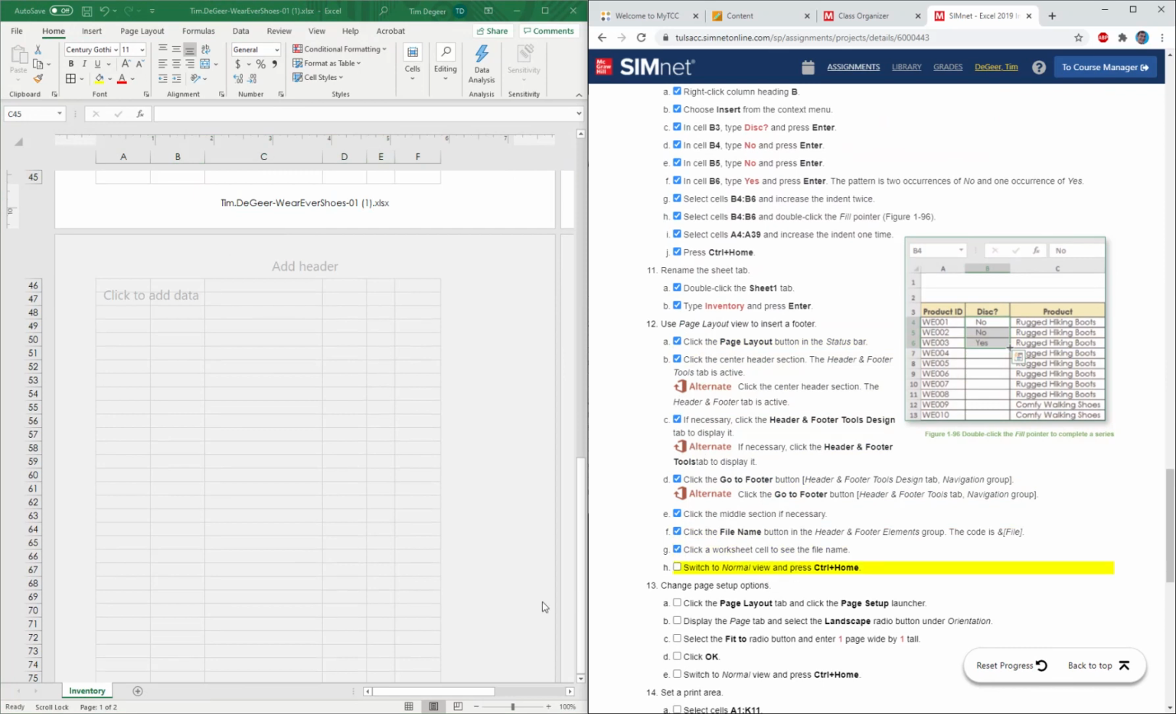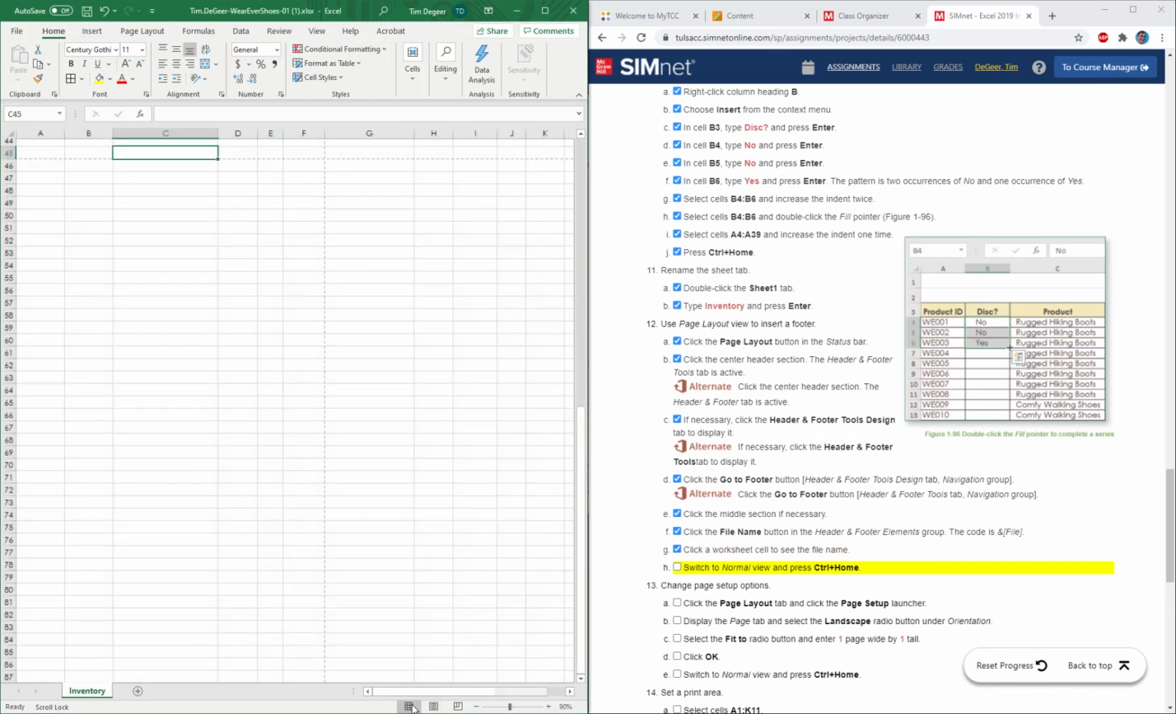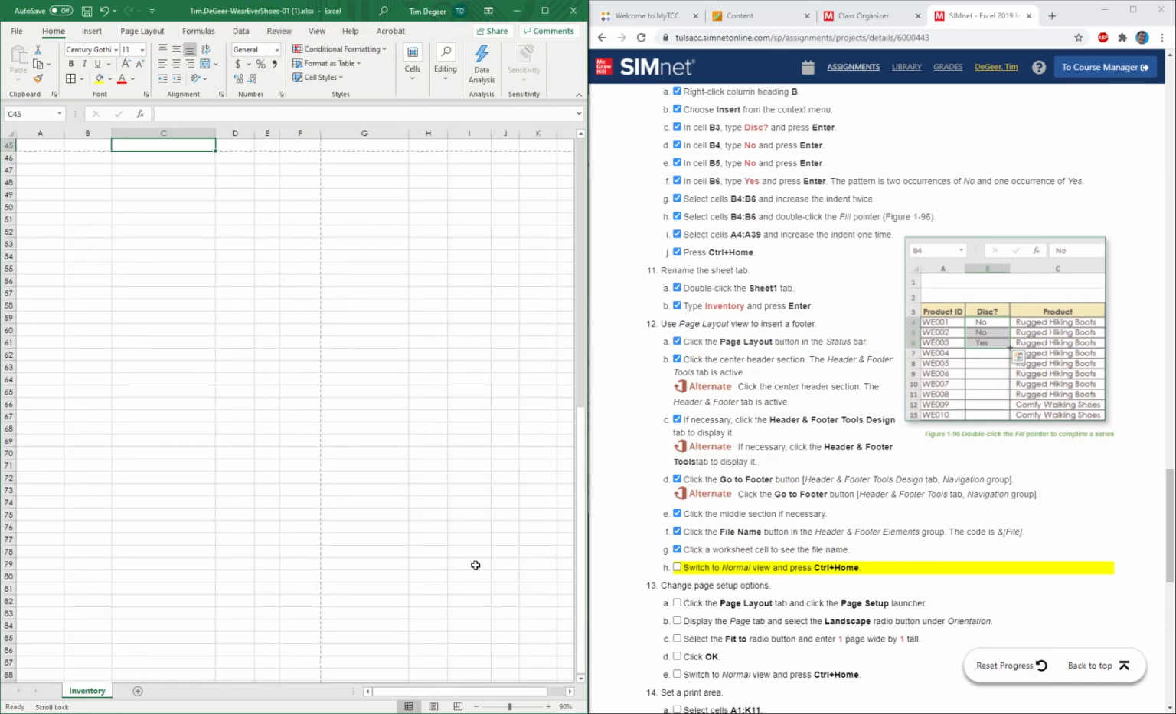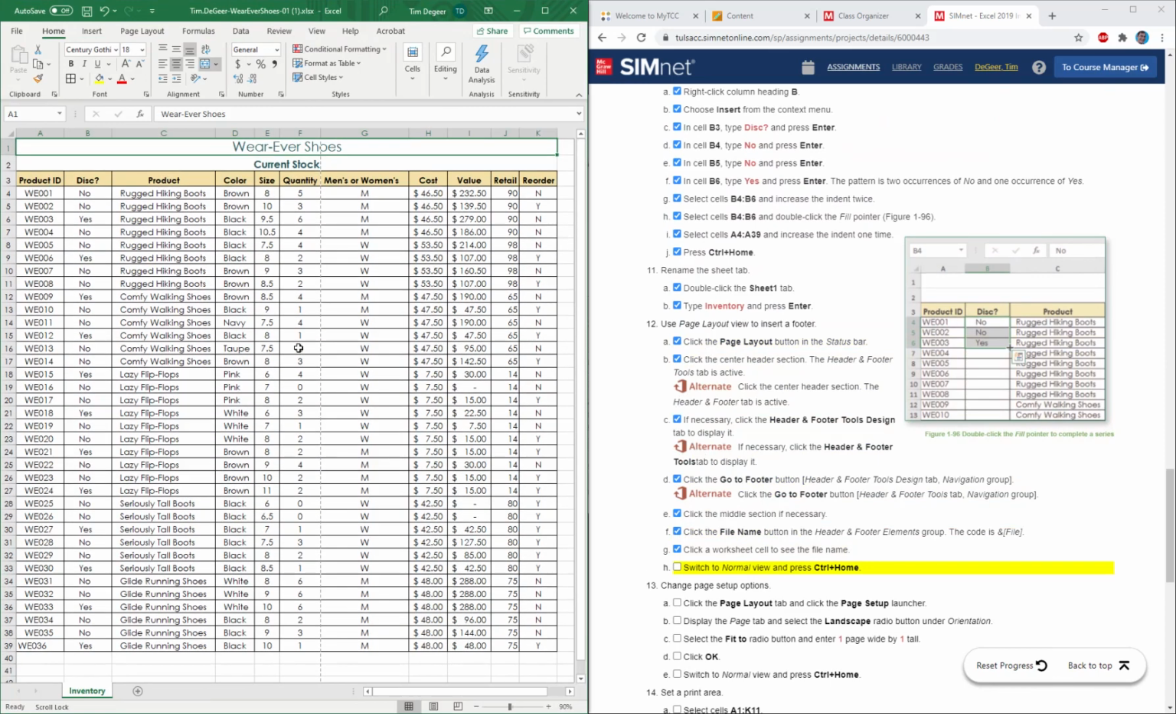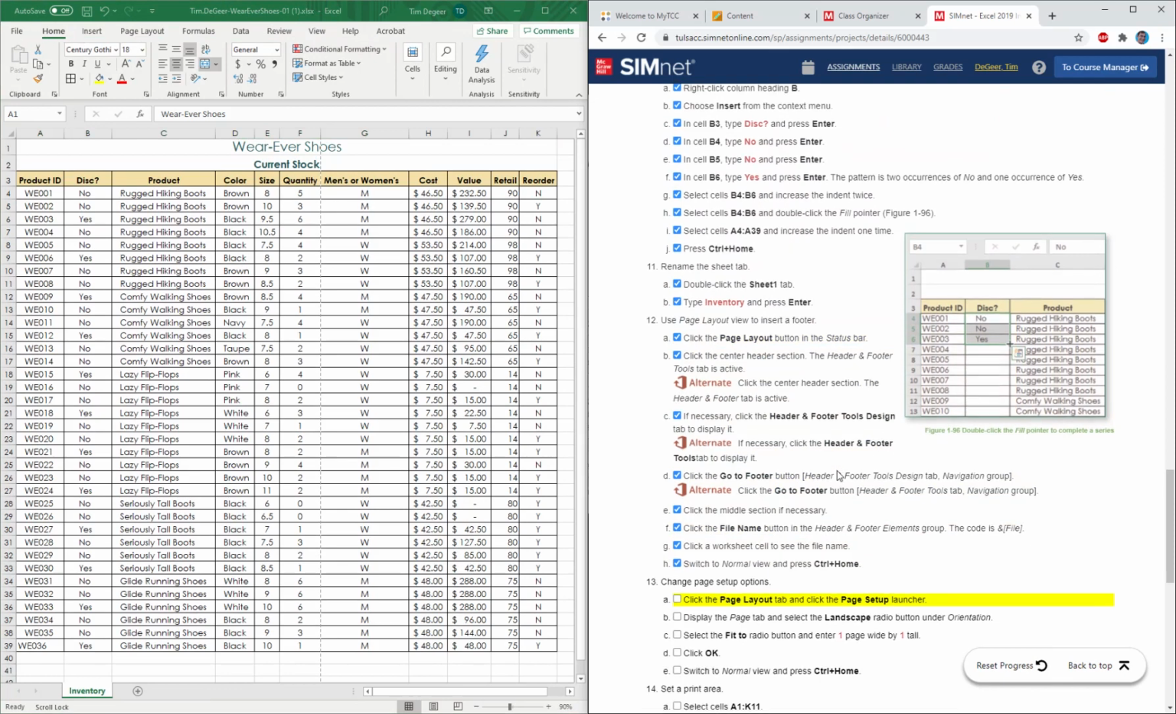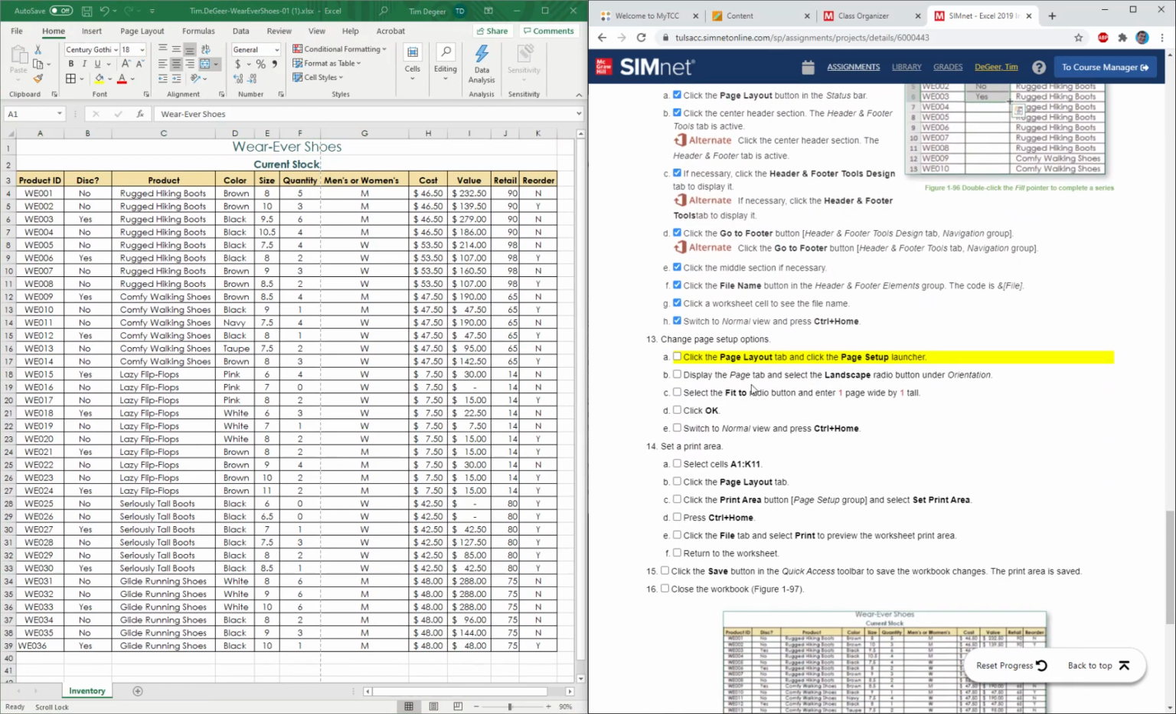Then I want to click the Normal view. I'm going to do that right here in my status bar. And then it wants me to hit Control Home because you can see I'm here in C45, way away from my data. I'm going to hit Control Home. That takes me back to cell A1. And that footer, let me just show you real quick. It has us do a print preview. I'll show you in just a second.